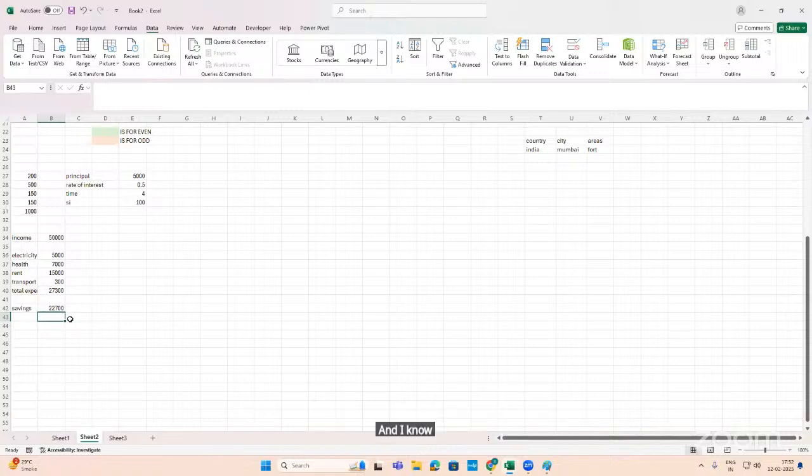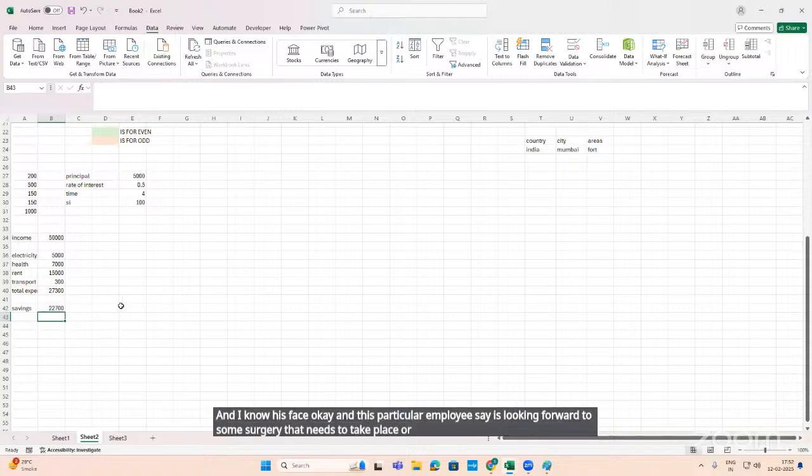Okay, and this particular employee, say, is looking forward to some surgery that needs to take place, or he is looking forward to some relocation that needs to take place. ठीक है, where he might have to give more rent or something, or maybe he is trying to buy a property and he requires a lot of savings and he has approached me. So what am I going to do?